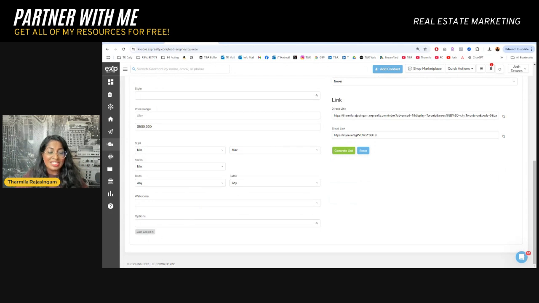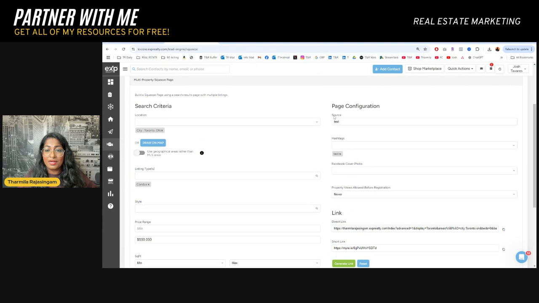And then the options of just listed, again, the type of properties you want to show up, whether it be open houses, whether it be new build. In this case, for training purposes only, I'm doing just listed. And then this is where you could put the source, whether it be Facebook ad, Google ad, wherever this squeeze page is going to be promoted. And then the hashtag, like I mentioned earlier.